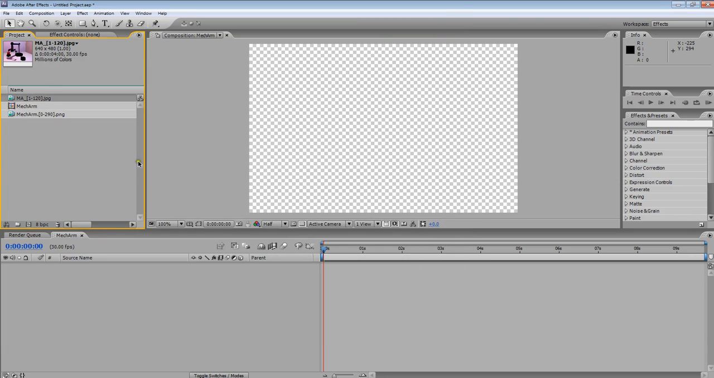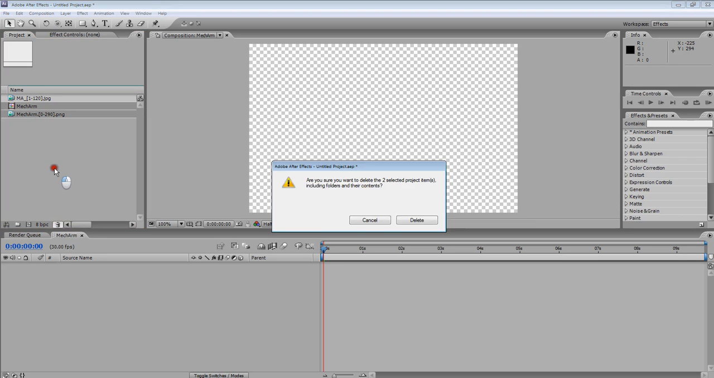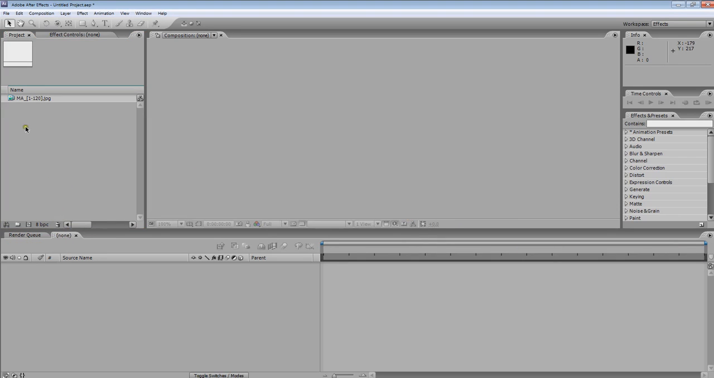Alright, so it should bring the sequence of 120 images into your After Effects. I'm just deleting something that I had there previously, and you should have it right here, and it should be the prefix of your name, underscore, and then the sequence of images. So within this sequence, you're going to find 120 frames that were rendered.